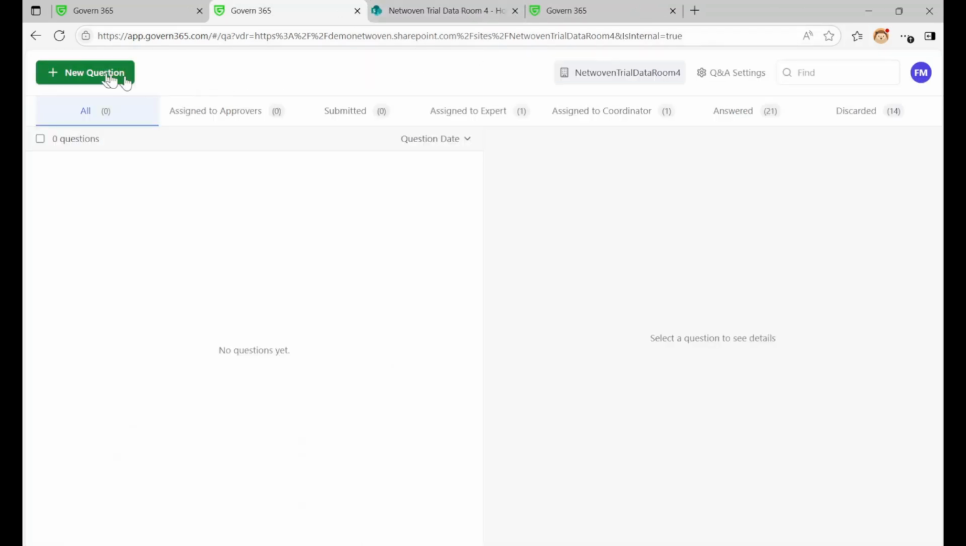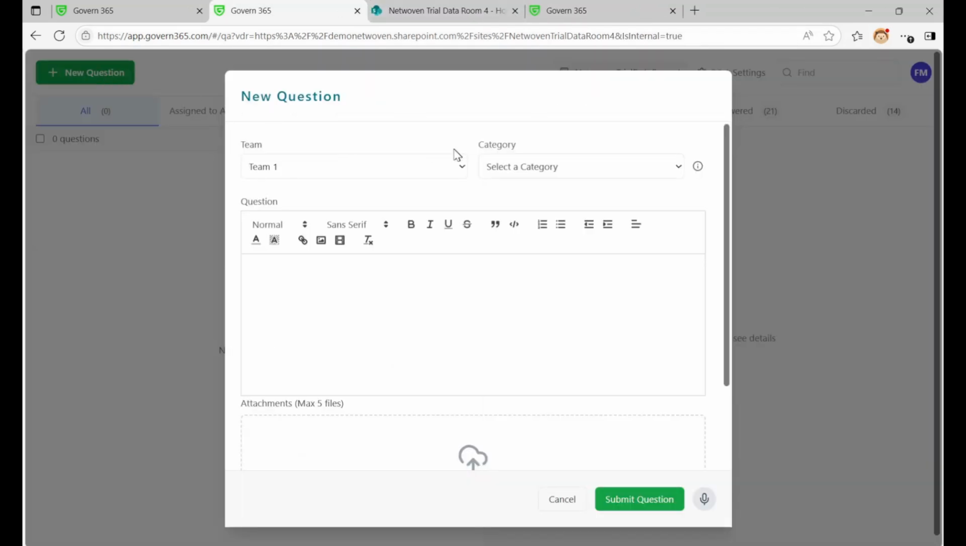Once you're in the interface, you can click the New Question button and your team will automatically be selected. Then you can select a category. In this case, I'll choose tax. And I'll ask a question about tax documents.